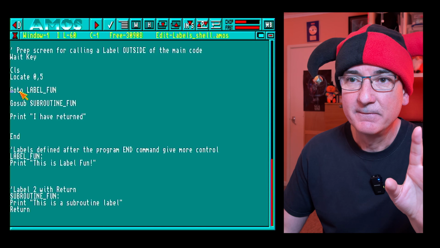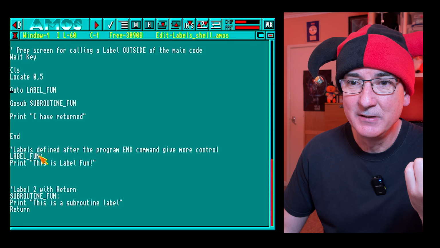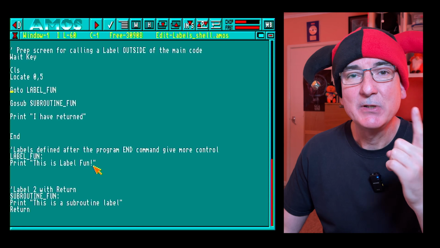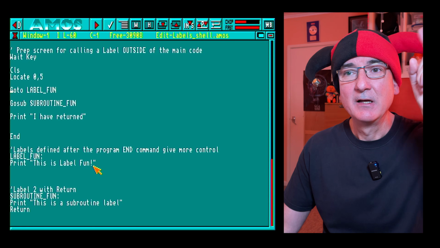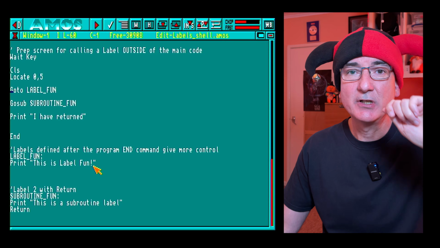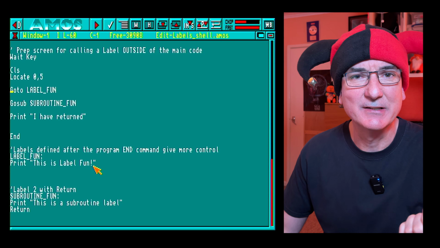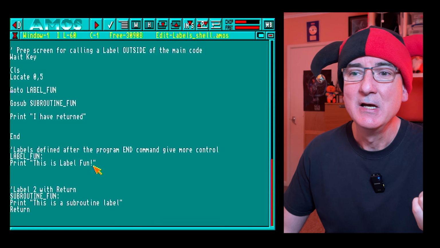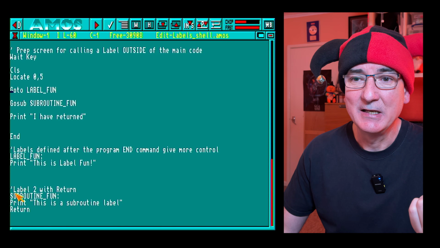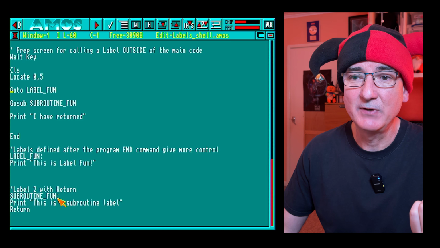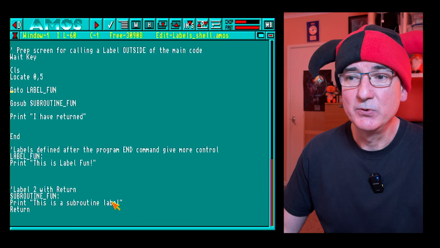So the code fired off down to label fun, it ran that, and because we saw from up above how if we tell it to go to a label, it will just keep on running the code. It just smashes straight through everything that's underneath the statement that we've told it to execute. So what it's then done, it's come down here and it's just smashed straight into subroutine fun. It's printed, this is a subroutine label.